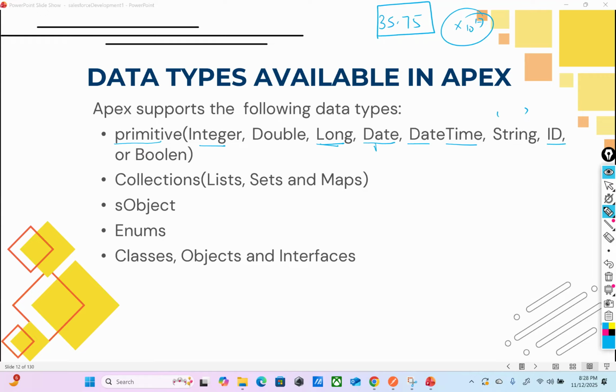ID, if you remember, every record in Salesforce has an ID, right? If you log into Salesforce, if you go to account record, you open up that record, every record has an ID. So in order to store that, you will use a variable of the type ID. Boolean, there's an A missing. Boolean can store only two types of values. Either it can store true or it can store false. That's it. Nothing other than these two values can be stored in a Boolean data type.